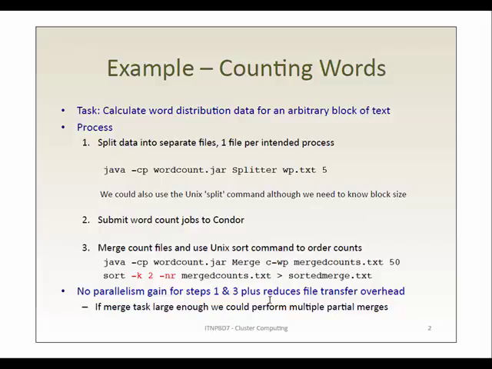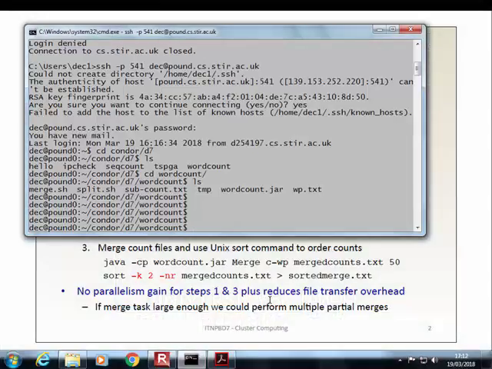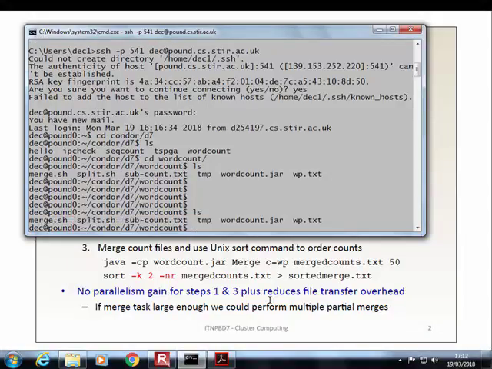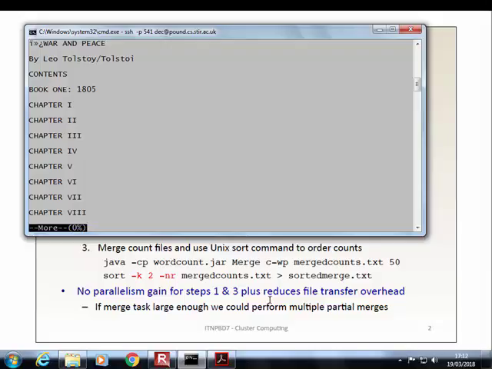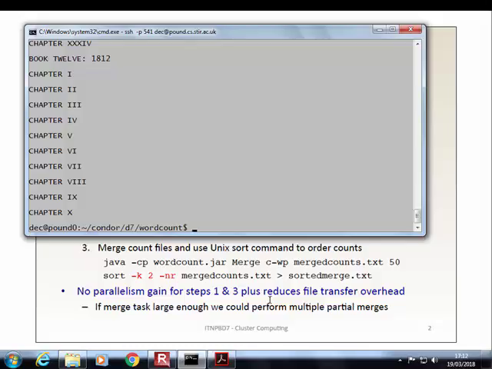So for example, let me have a look. So here I am, this is me actually on pound. I have got my source document, in this case it's War and Peace. So shall I read through a few chapters of this first? Yes, I'm sure you'd like. There we go. It's War and Peace, and it goes on for a very long time.